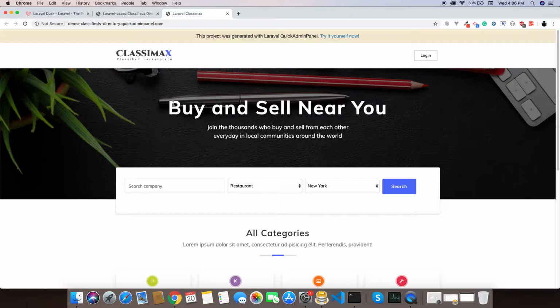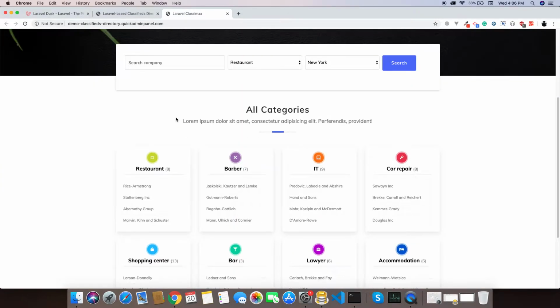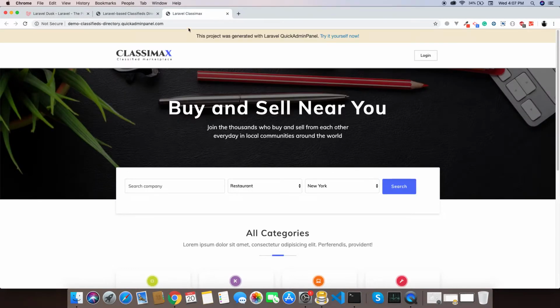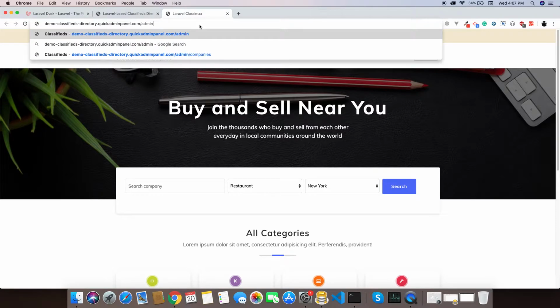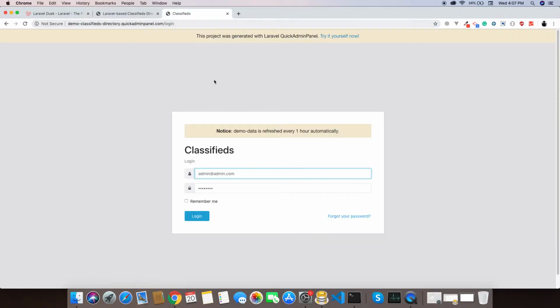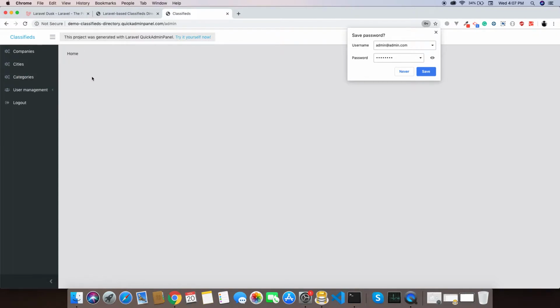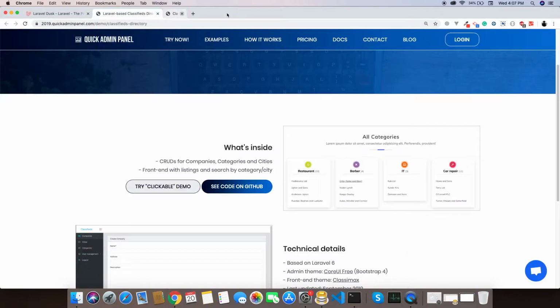So this is the demo application. It is just a simple classifieds directory application. They have a list of companies, and we can filter it based on the category and cities. It also has an admin panel which you can log in to, and they have a list of CRUD operations that you can manage from here. So we will be covering this application as a part of our automation testing.